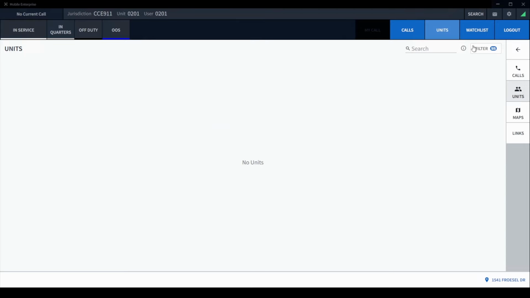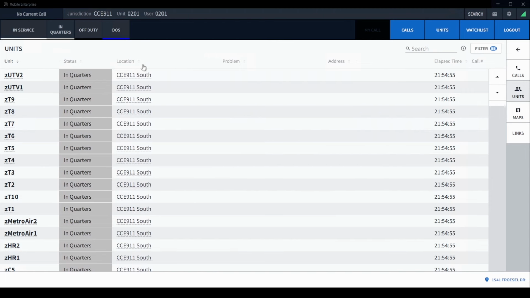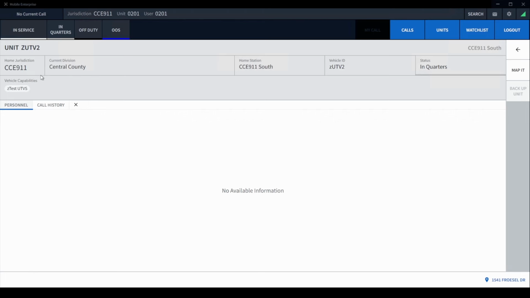The units queue functions similarly to the calls queue. Each column is sortable and resizable. Each of the queues has hyperlinks available on certain items. Clicking the hyperlink will pull up different detailed screens available to the users.